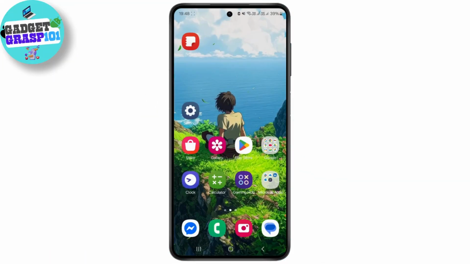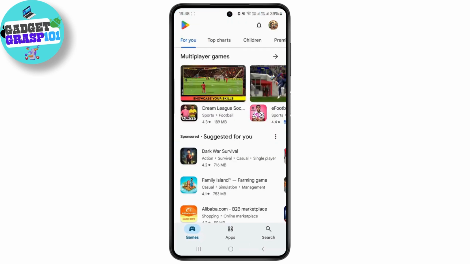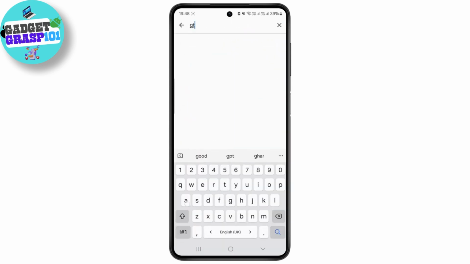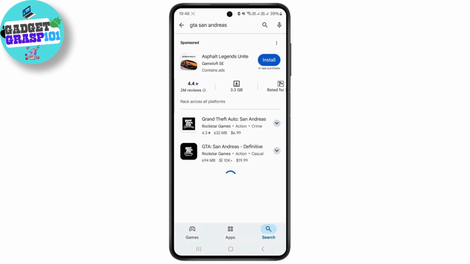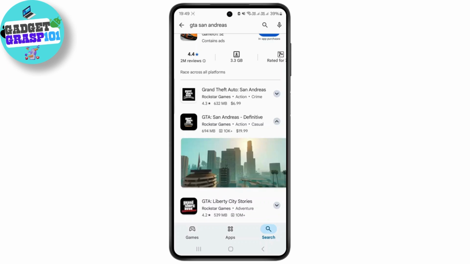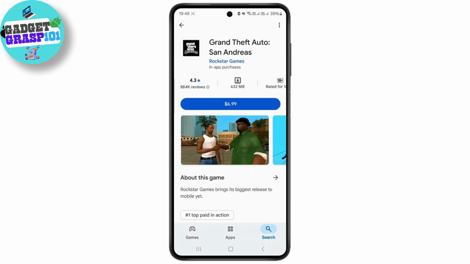In this quick tutorial I'll be showing you how you can easily download GTA San Andreas from your Google Play in Android. So first thing, simply open up your Google Play Store and just search in for GTA San Andreas. So once you search in for GTA San Andreas, you can see there are two different versions of GTA San Andreas, which is a definitive edition of GTA San Andreas and a normal edition, which was released way back earlier.